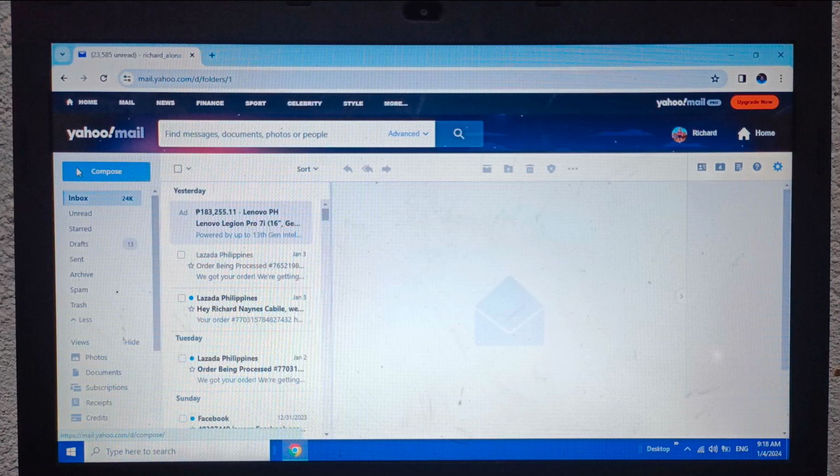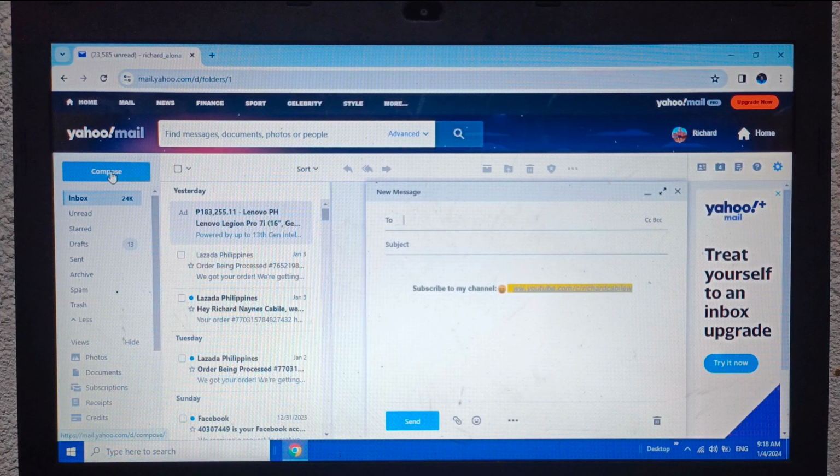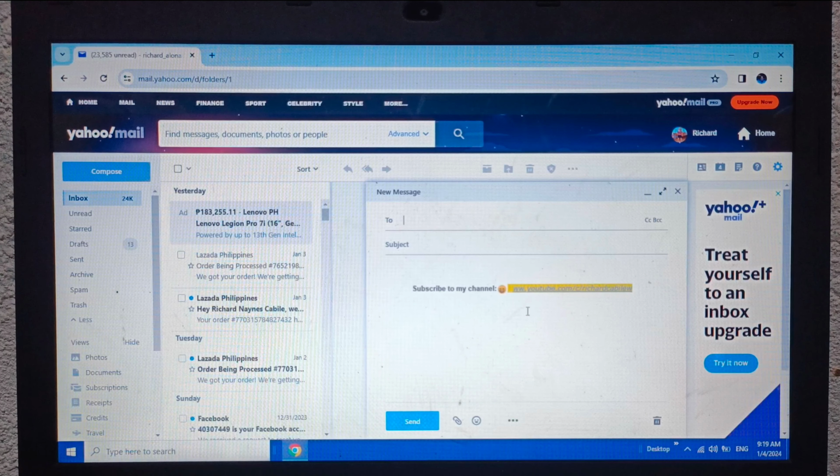And now, we can create a message or email with signatures. Click the compose. And for my example, I create a message or email. So now you can see my signature here with link and emoji. And that's it guys. We have successfully created email signature in Yahoo Mail on computer.